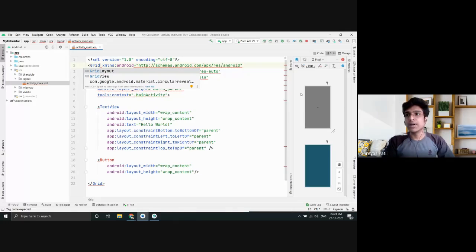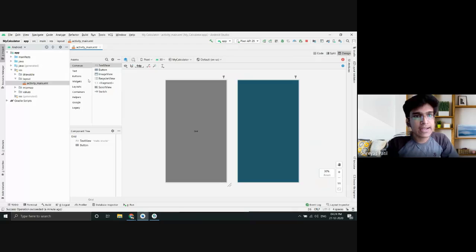We can see in the designer that different layouts are mentioned here. Constraint layout is used by default, and it's a very powerful layout which was recently launched in Android.